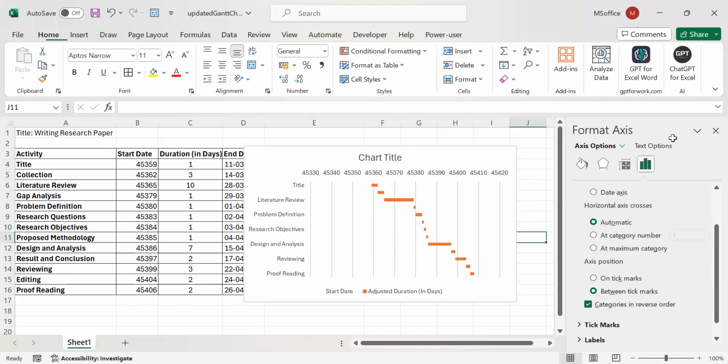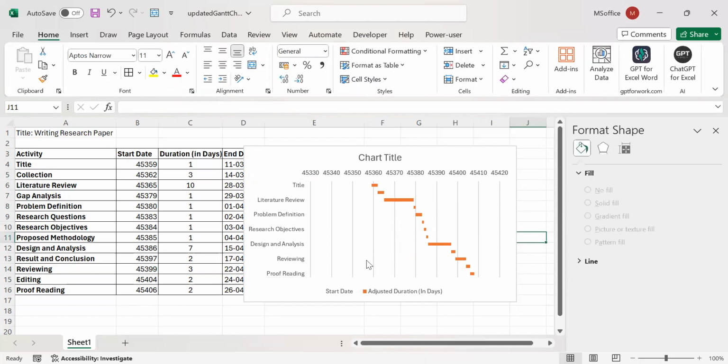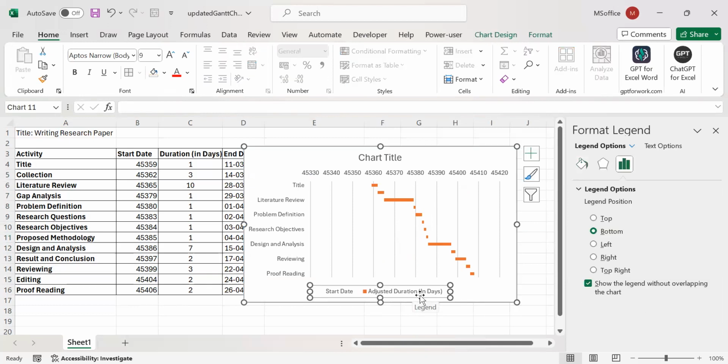And now you can click over here. Fine. Now, what you can do, you don't need the start dates and adjusted duration over here in the axis, basically the series details.